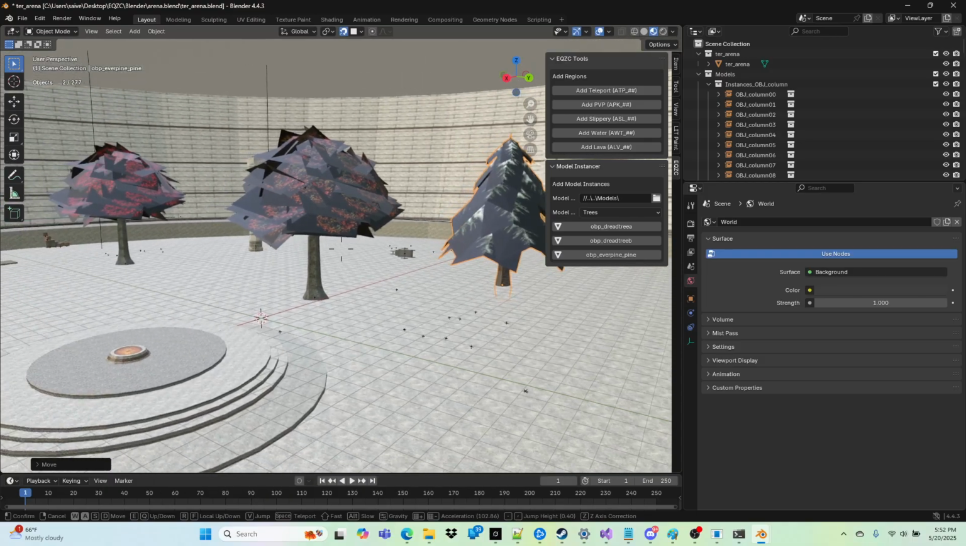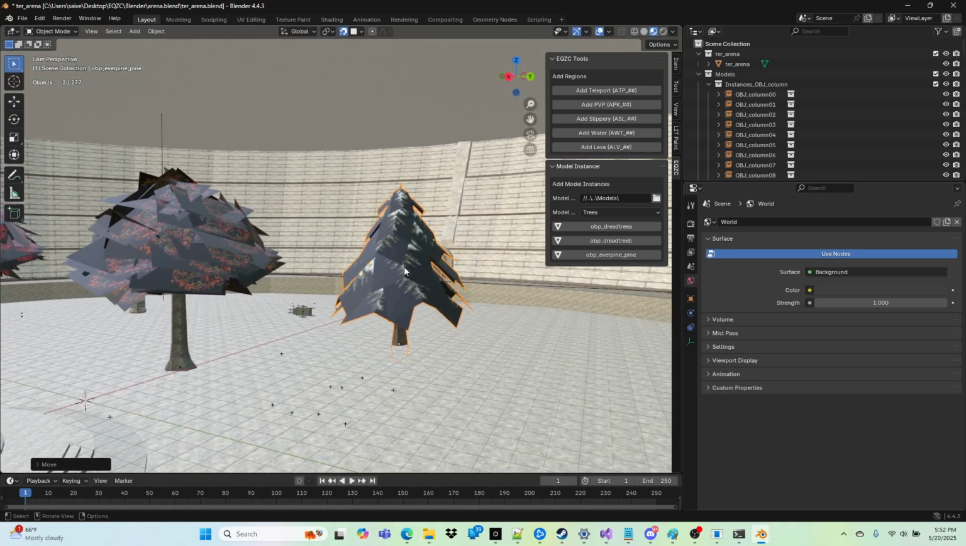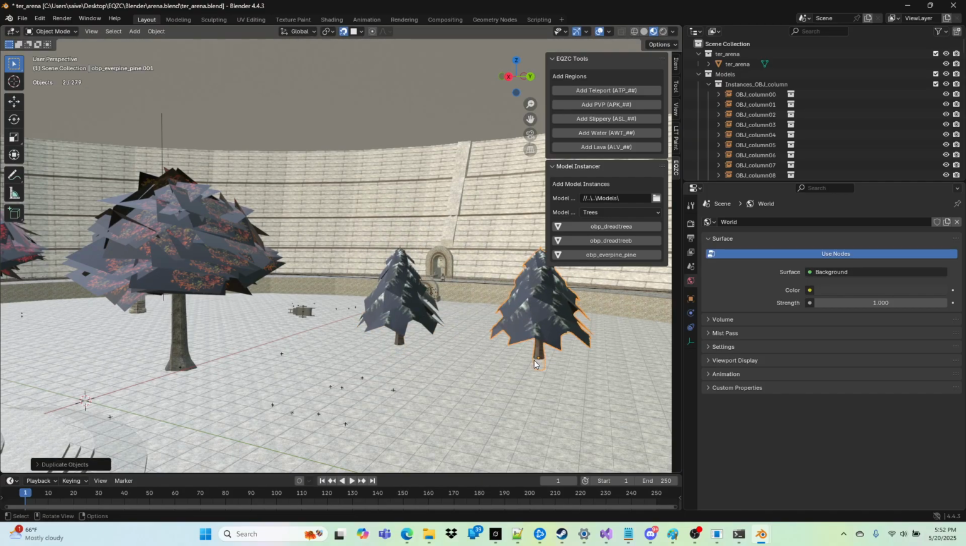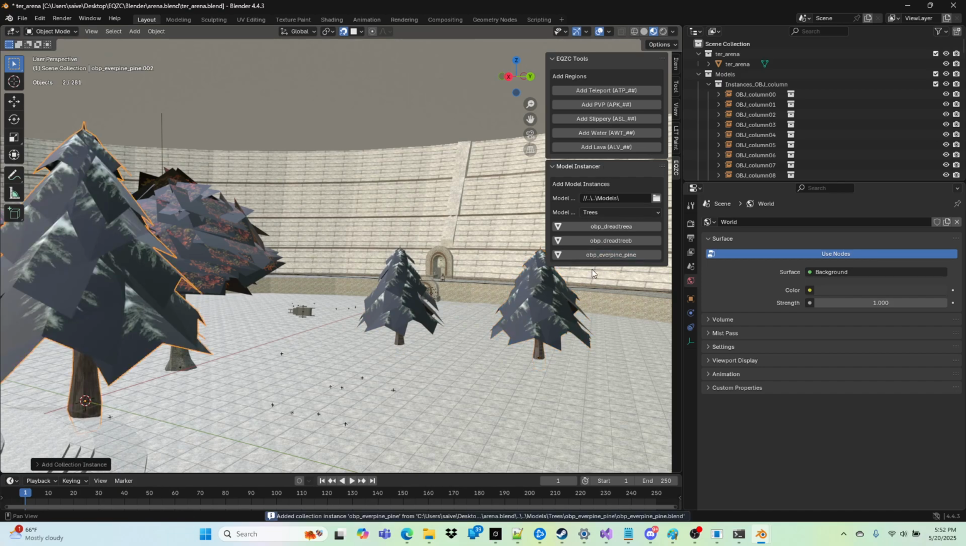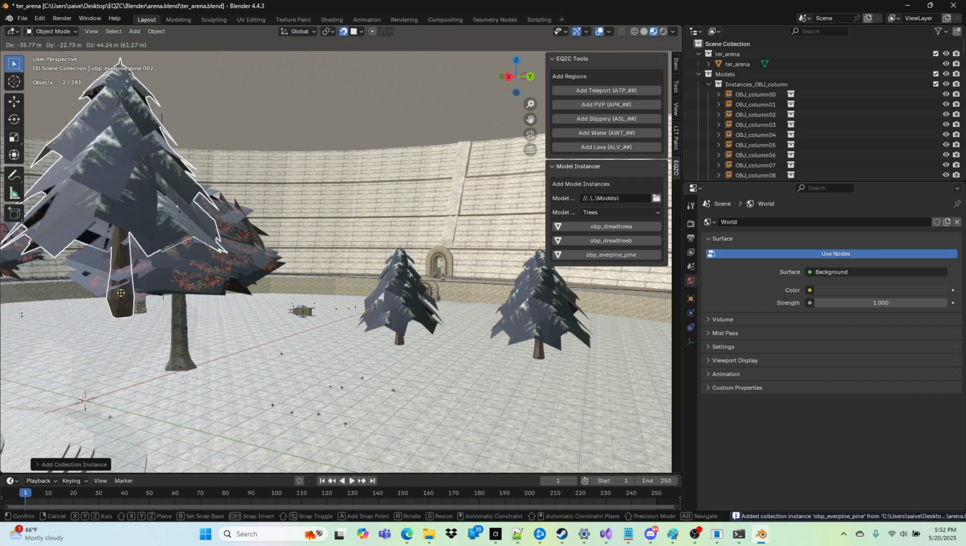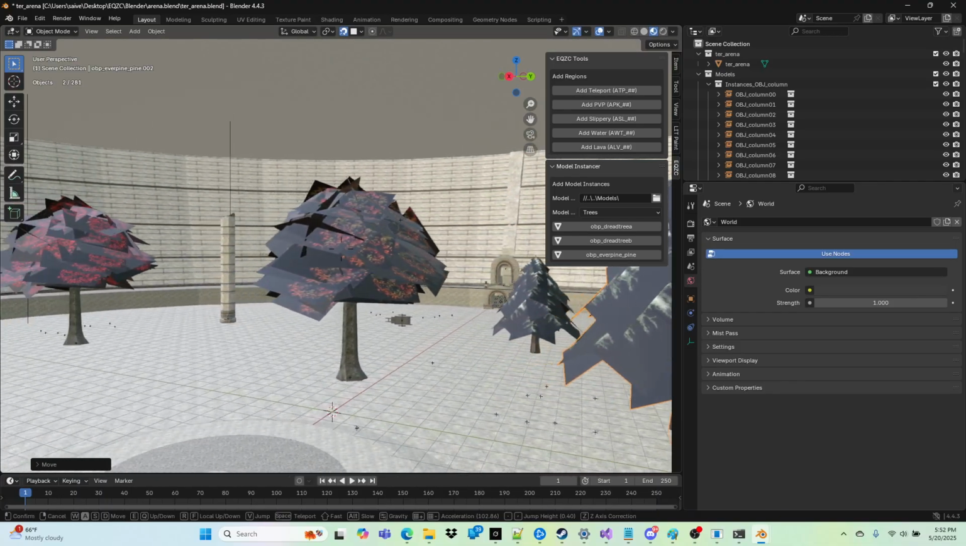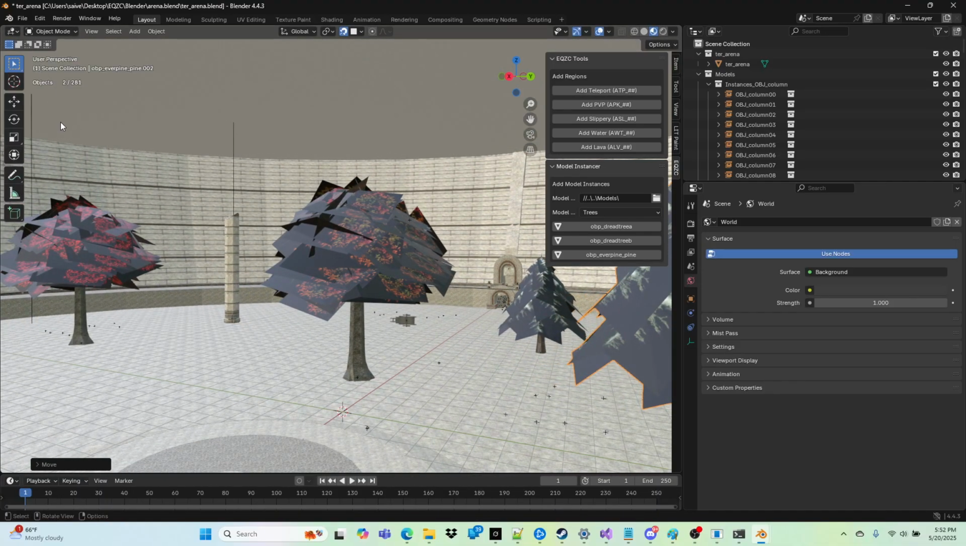And you can scale these. Scale it down. And you can either click this and add another one, or you can just hit Shift D, make a copy. Doesn't really matter. Okay, so we placed a few of them. We'll go ahead and save this.